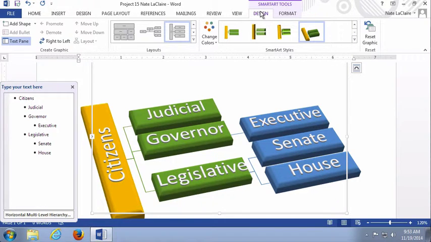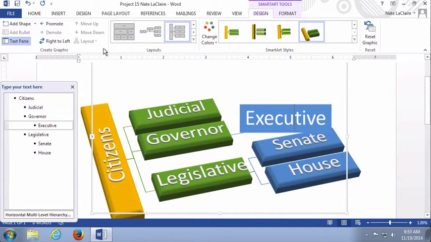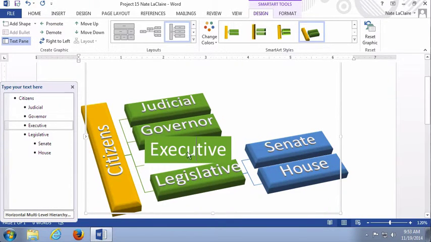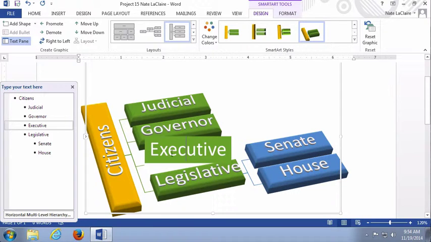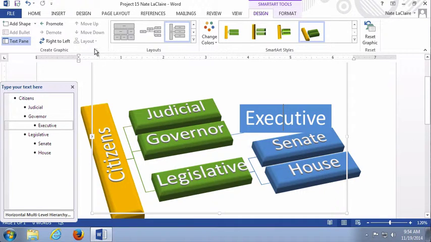Back on the SmartArt Tools Design tab, let's just look at the other options in the Create Graphic group here. If I click on Executive, we've got buttons to promote. So this would be, for example, to make the executive branch on the same level with judicial, governor, and legislative. Technically, the governor is the head of the executive branch. I think he's technically part of the executive branch as the head of that, so this would be incorrect. We can then demote. That puts him back down.